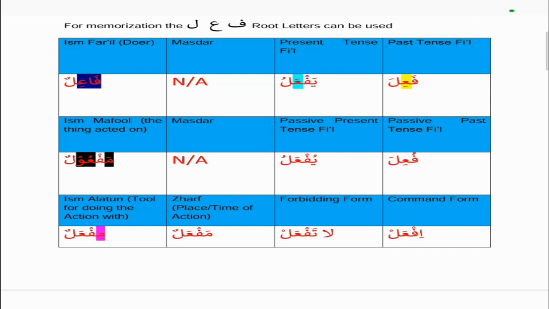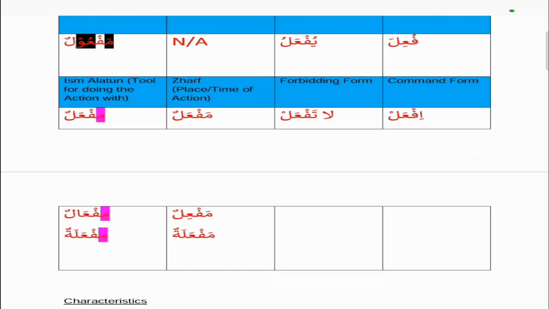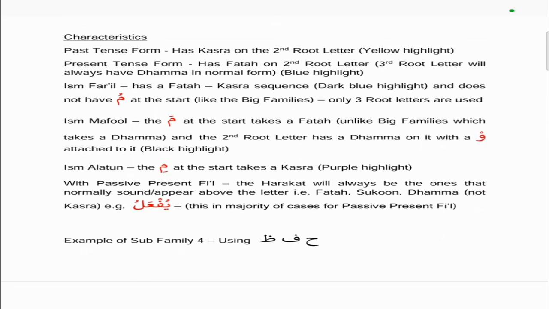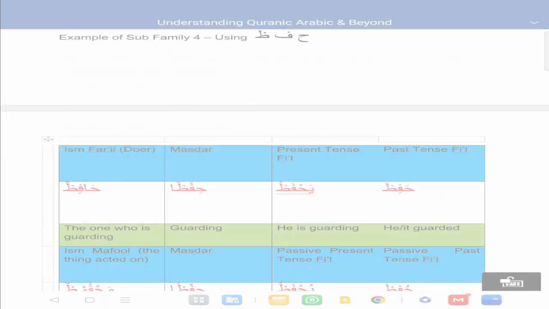The zarf is, the three zarf, maf'alun, maf'ilun, maf'alatun, as per usual for these templates. And ismi'alatun, the tool for doing the action, mif'alun, mif'alun, mif'alatun, just like before. And I discussed the characteristics as we went along, but here it's written in detail.